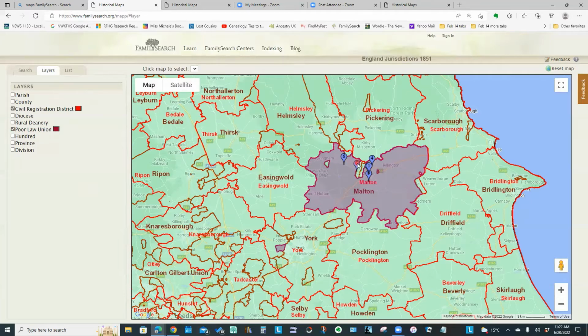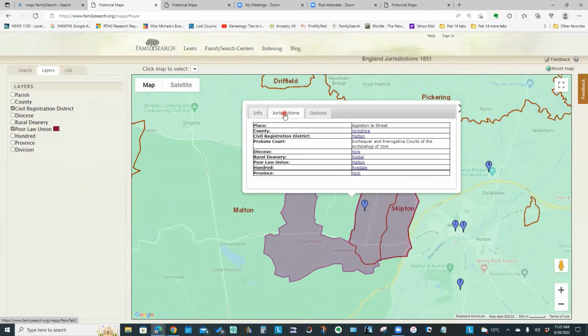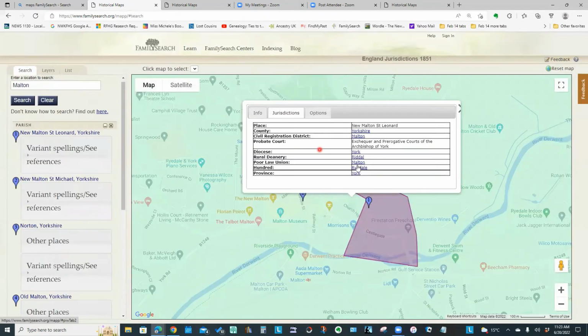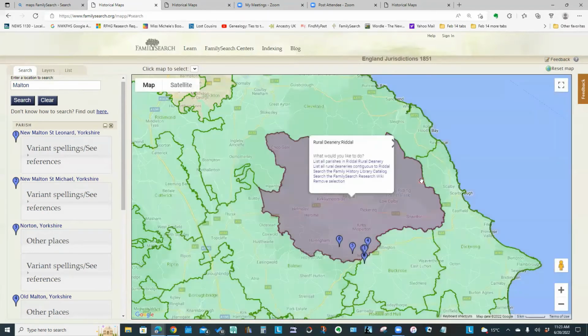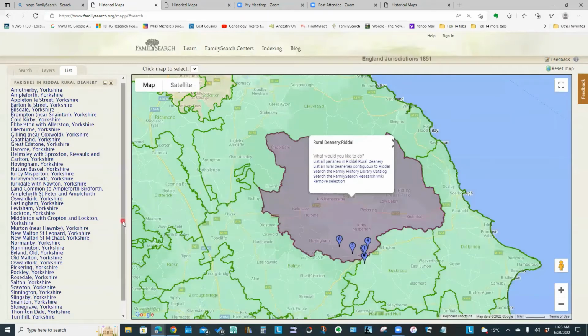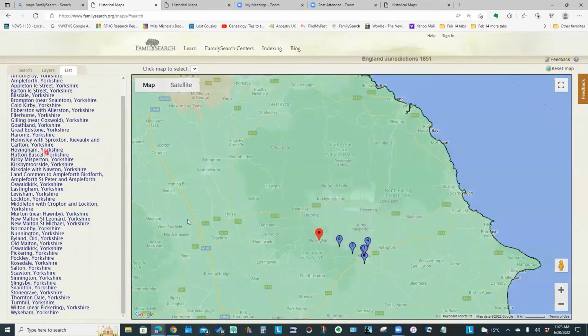So you can take a look at the different jurisdictions. You can play with the layers of the maps. And again, you can look at the diocese level. You could also say list all of the parishes in the Ryedale Rural Deanery. There's a long list of them. One of them is Hovingham.